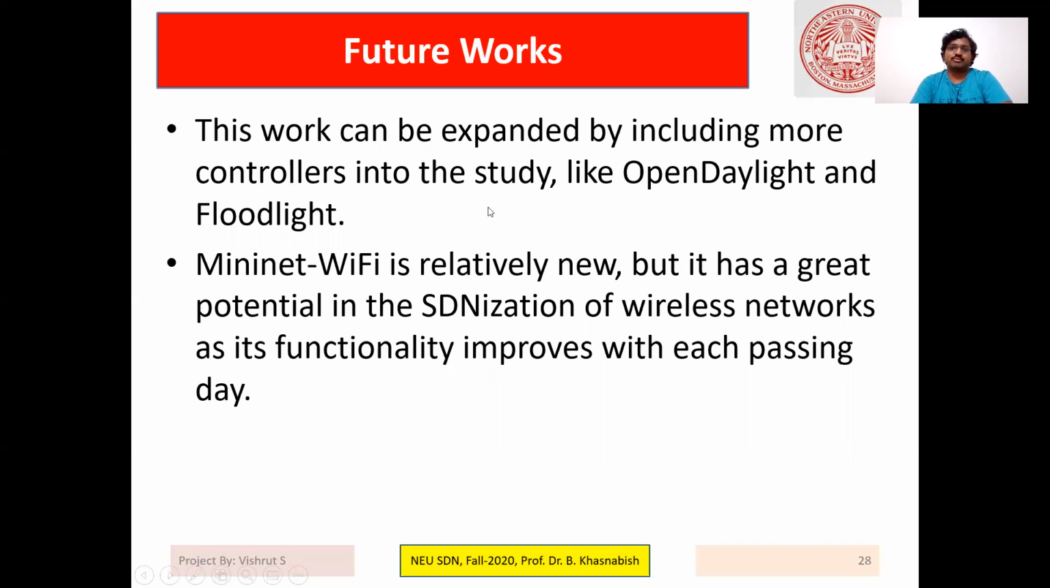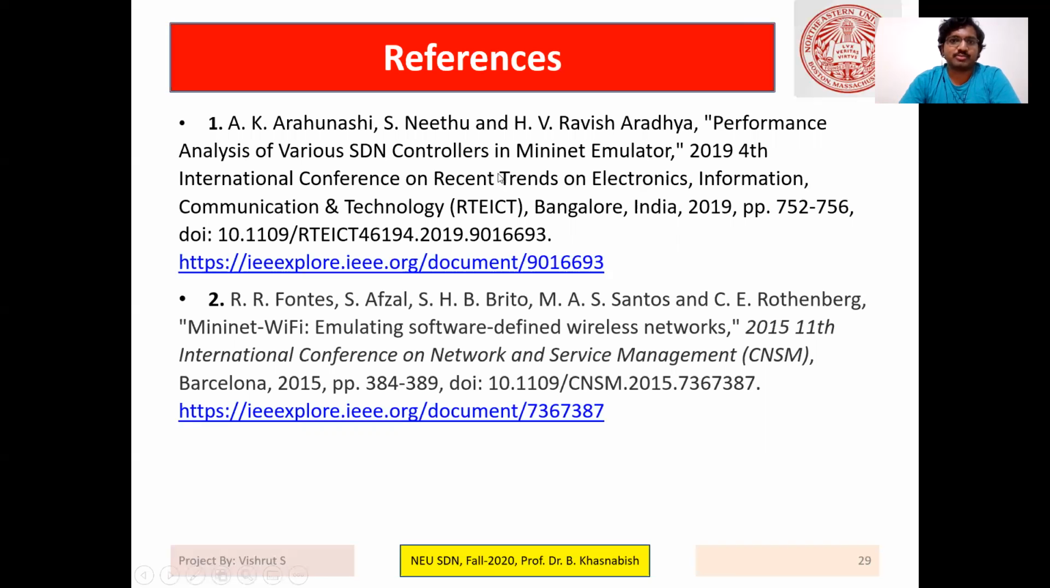So in future, we can include more controllers into the study, such as Open Daylight and Floodlight, which I was not able to do due to time constraints. And since Mininet Wi-Fi is relatively new, I feel it has great potential in the study of the role of SDN in wireless networks, and it has a very active forum where you can get all your doubts cleared instantaneously. So I feel that Mininet Wi-Fi has a bright future ahead in the SDNization of wireless networks. So these are the references that I've used for this project.